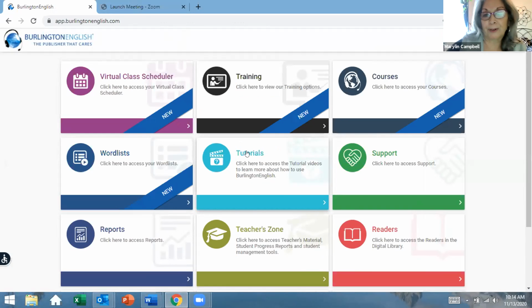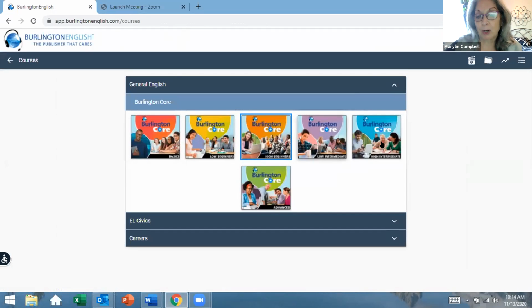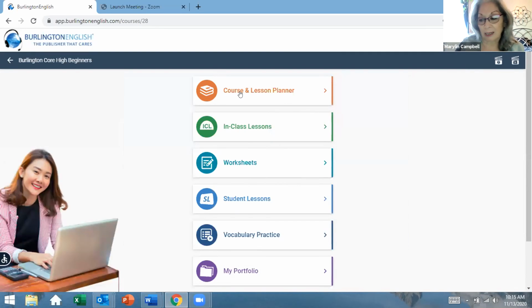So when I open up Burlington, the first thing that I do is go to courses. When I open this little box, it begins to show me all the different levels for my students. So it goes from basic all the way to advanced. So right now I'm going to show you high beginners. What I love about this is, like I was telling you earlier, it makes your job a lot easier, because I remember when I was developing lesson plans in the past, sometimes I would spend a few hours just trying to get everything cohesive and making sure that it would line up with the ELP standards.